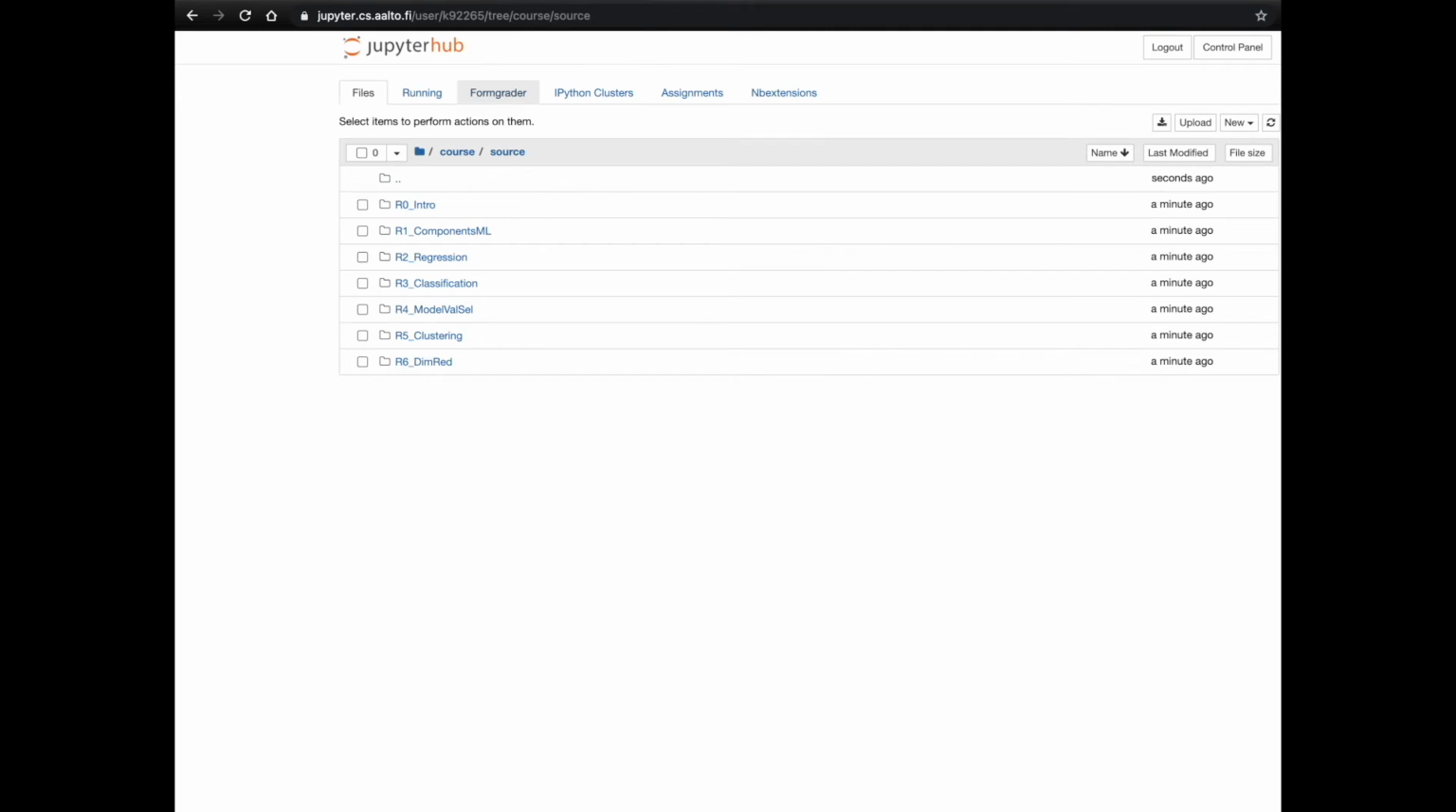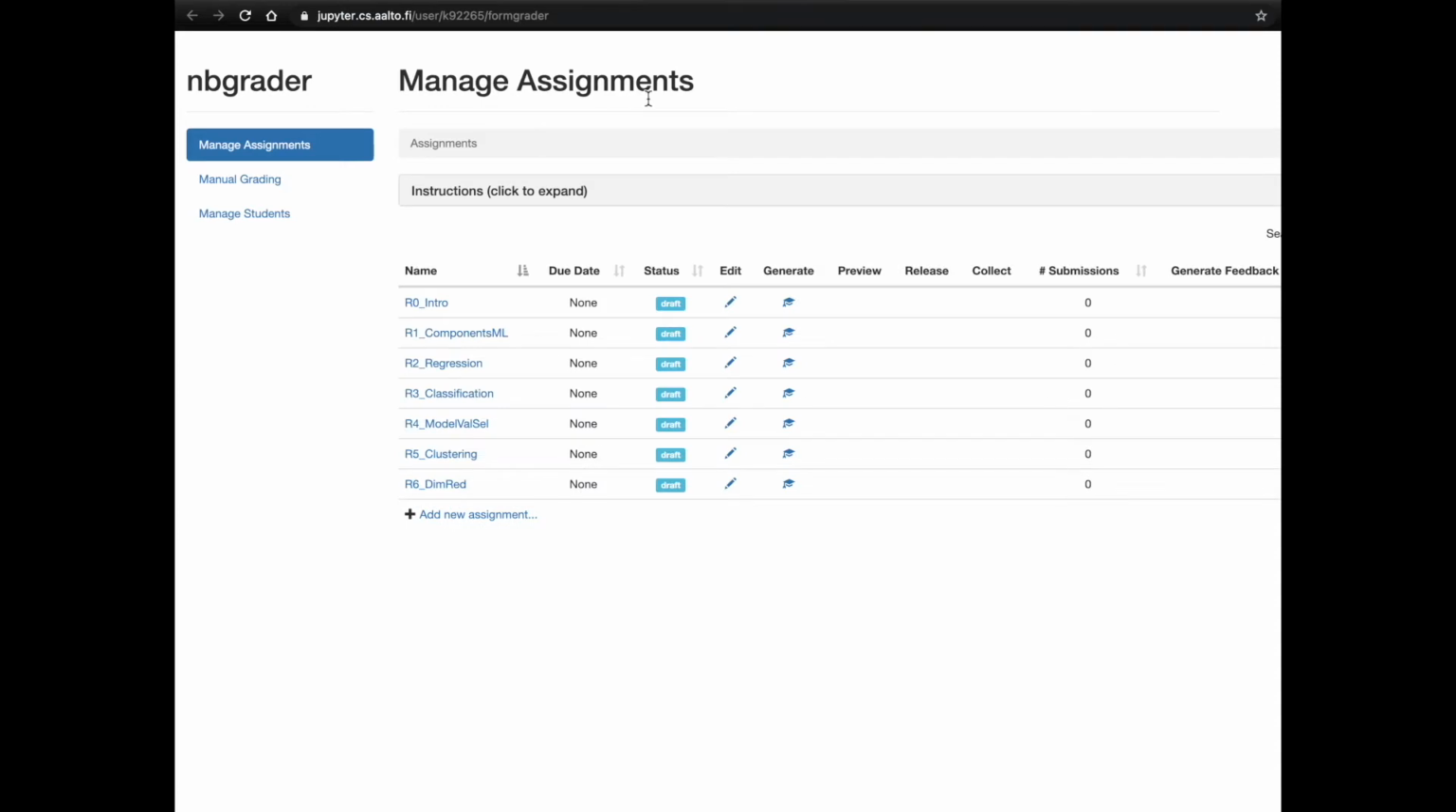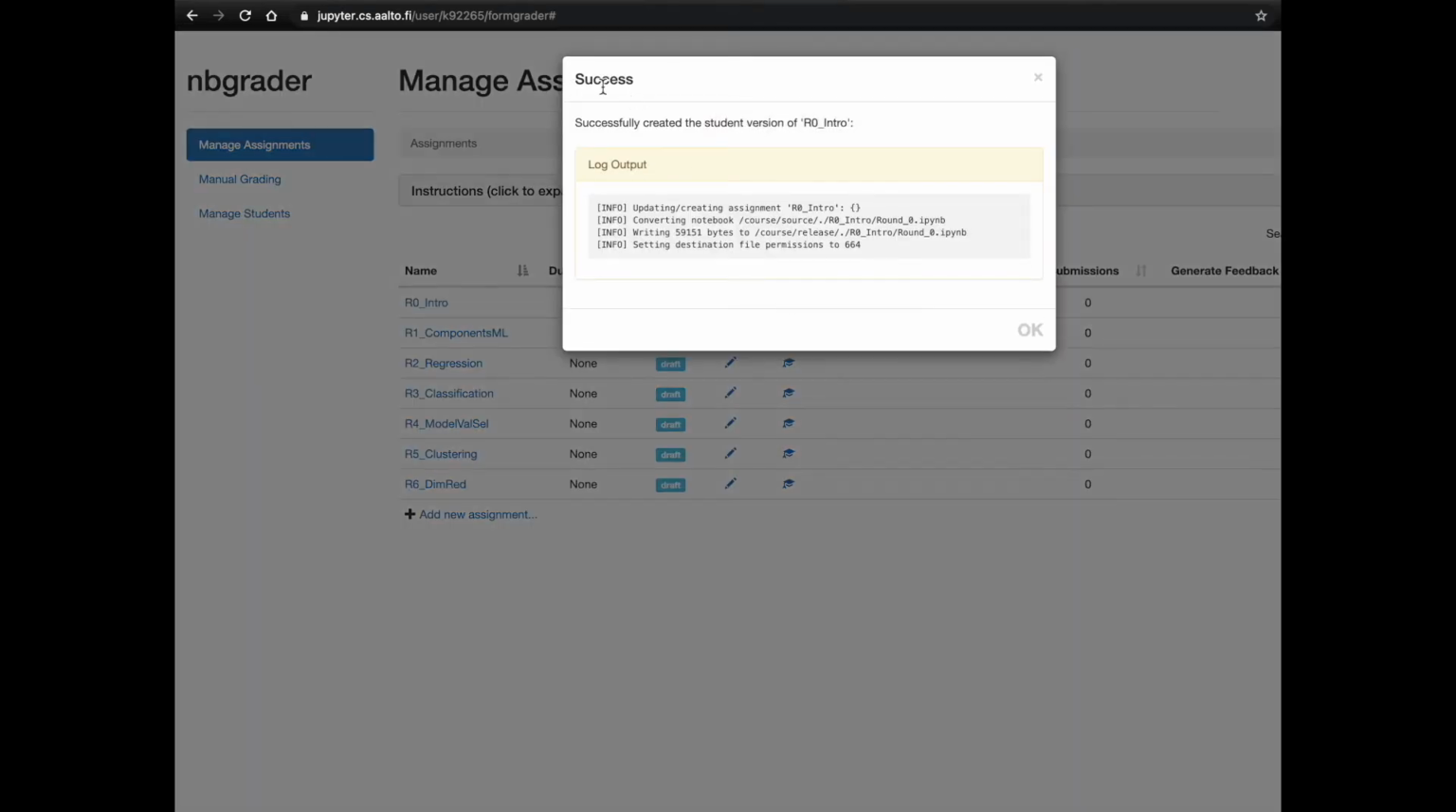After this, we can navigate to Formgrader, where we will generate an assignment and then release it. In the Formgrader, you can see all the assignments that are in the source folder. We generate the assignment by using the Generate button, and then release it by using the Release button. After releasing the assignment, the released version will be visible to all course participants.